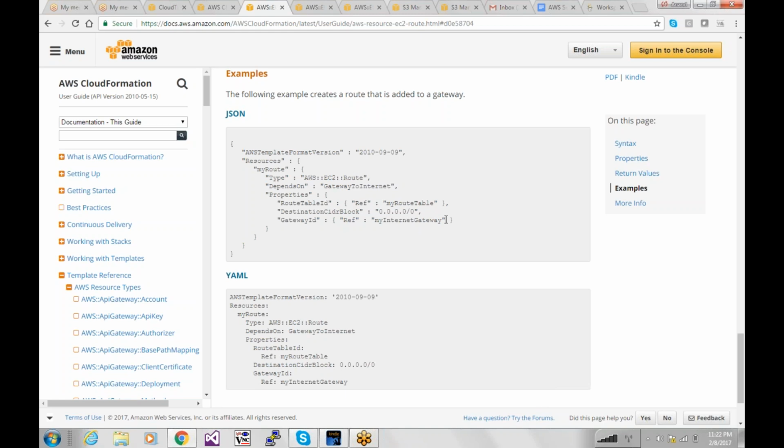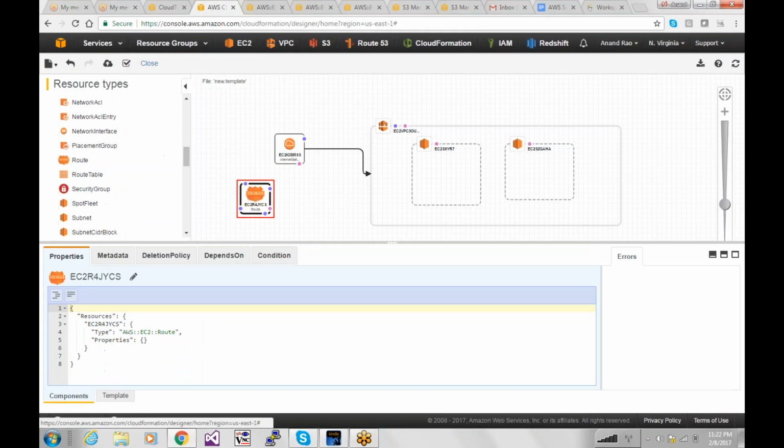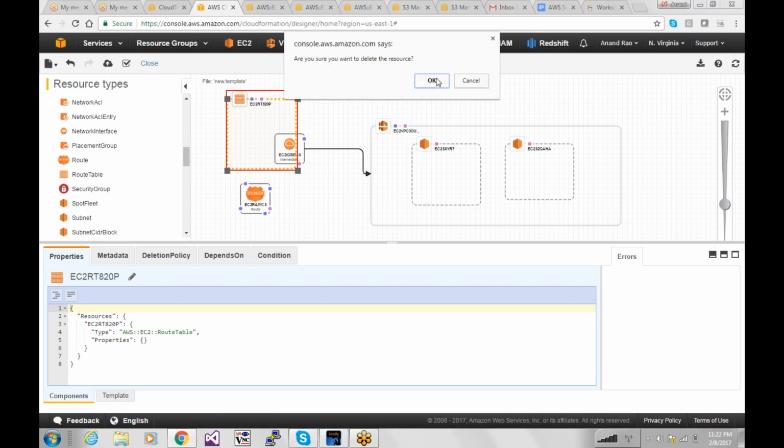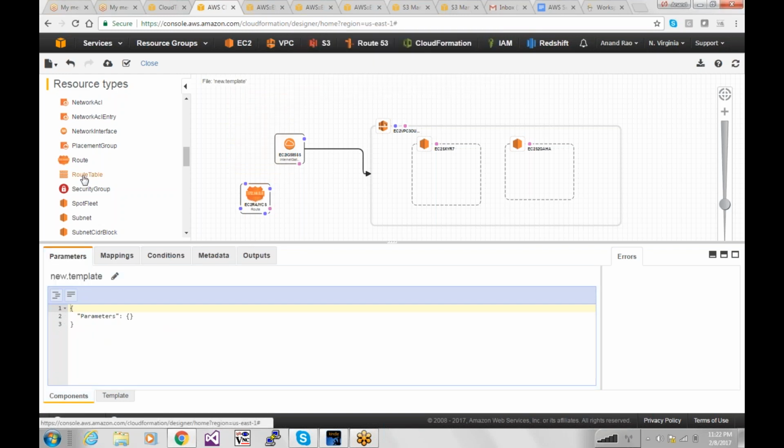So it depends on gateway to internet. It depends on gateway to internet, and the properties are destination block, gateway ID. Oh, okay. It's writing the route table inside that. So why do we have this route table? What if I drag and drop a route table? What's that? Yeah, route table.